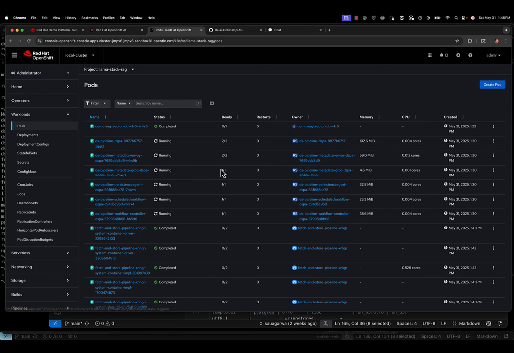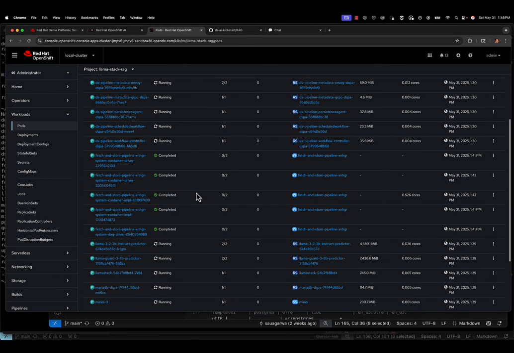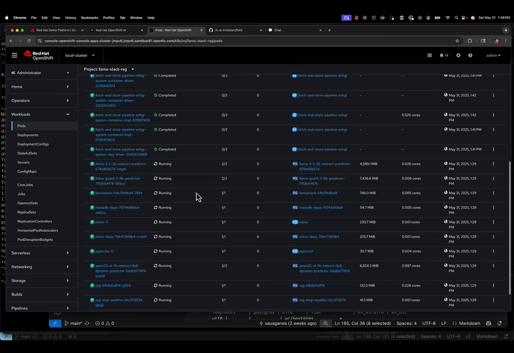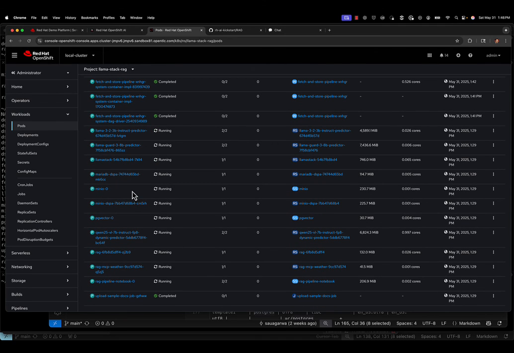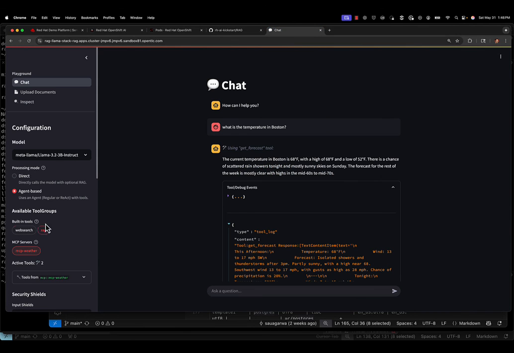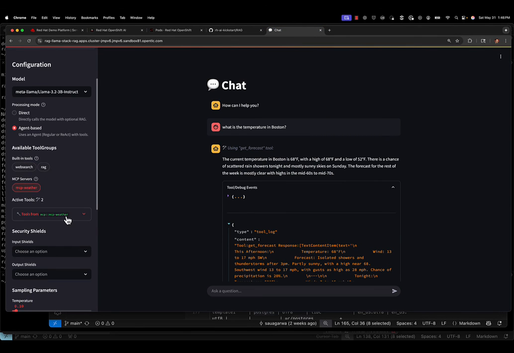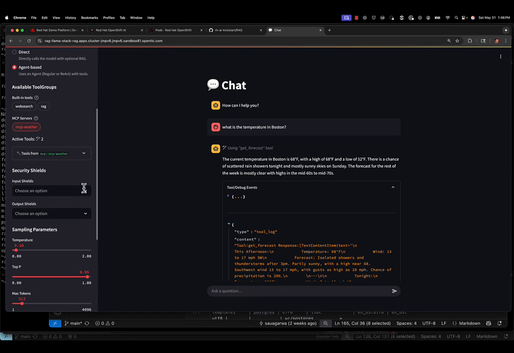If you go back and look at the other pods, you'll see the different pipelines and processes that have been executed. The Minio component, you can access Minio and interact with its user interface if you want to see that. But it is the full system, and you can see we have the chat-based RAG and chatbot here that will let you interact with it.